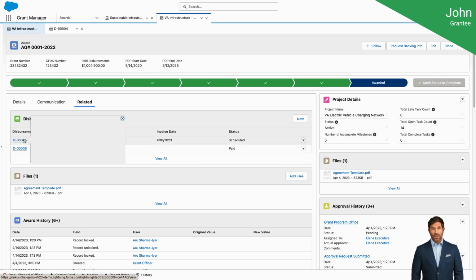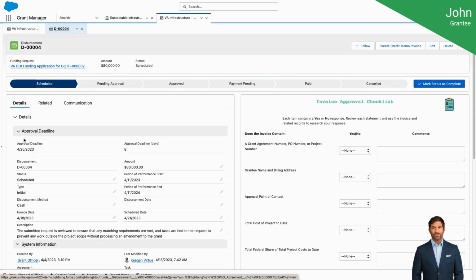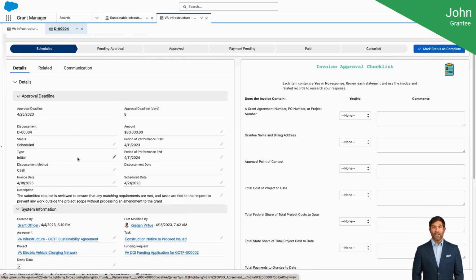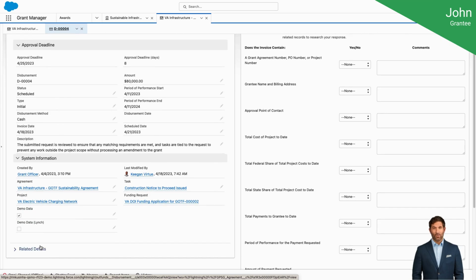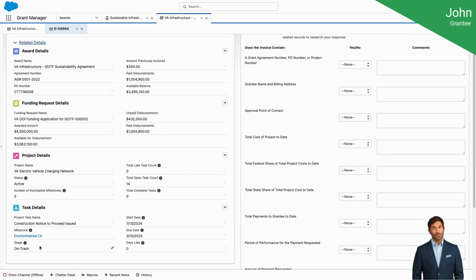The submitted request is reviewed to ensure that any matching requirements are met, and tasks are tied to the request to prevent any work outside the project scope without processing an amendment to the grant.